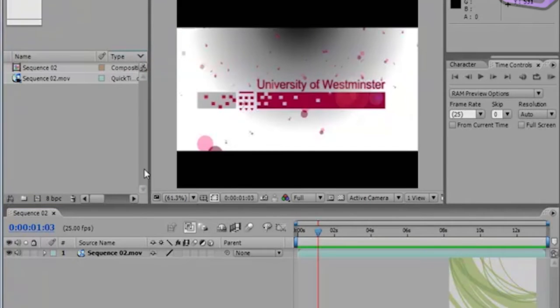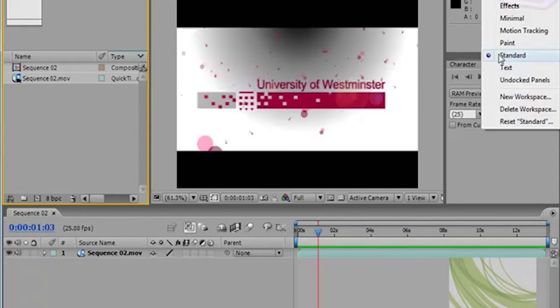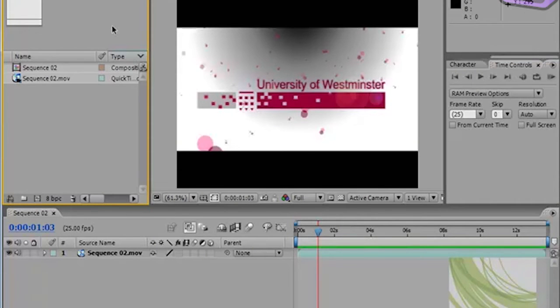So let's now go ahead and import a few files into our project window. On the left you should see by default your project window. If not, simply navigate to your workspace and select the standard tab, and you should notice then your project panel. What we can do is import project files through various ways in After Effects.